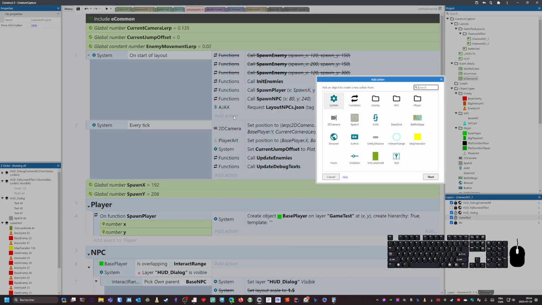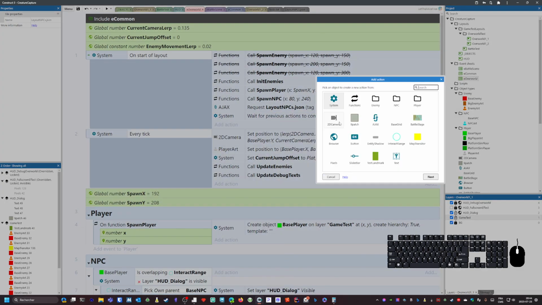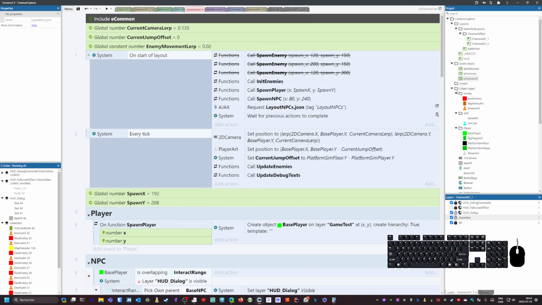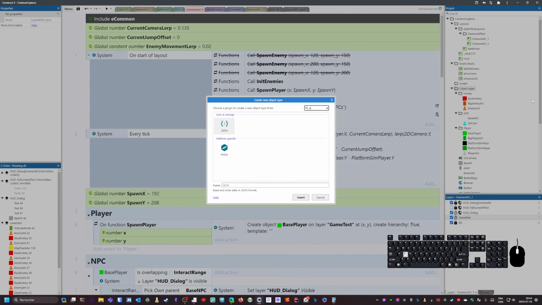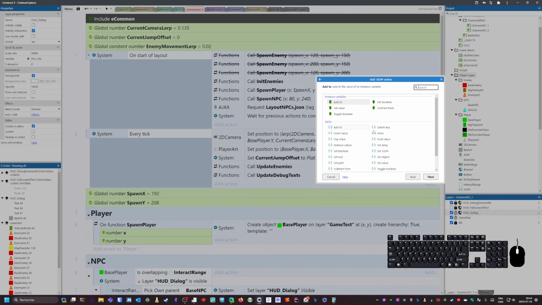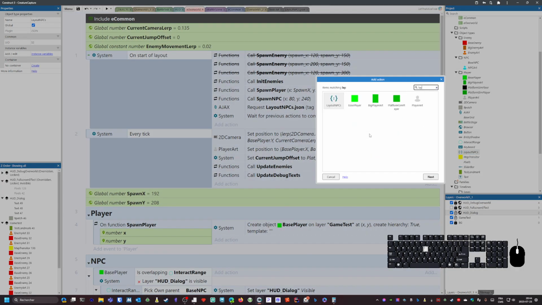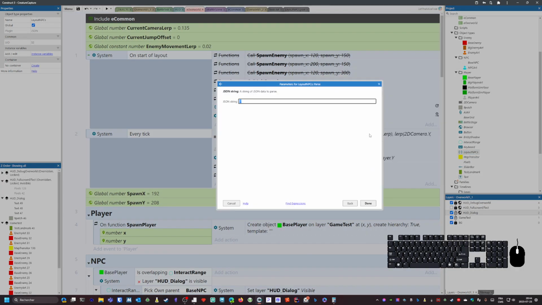Okay, and then after that we're gonna say system wait for previous actions, and then basically this is gonna be loaded right after. So what we can do with this is we can also add a new object called JSON. This JSON, we are gonna rename it. We're gonna call it layout NPCs. Okay, and we're gonna load them. We're gonna say parse, and we're gonna pick Ajax dot last data.